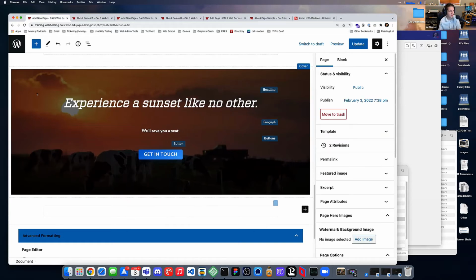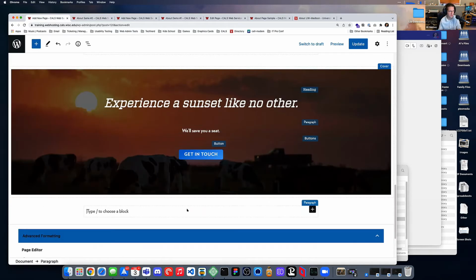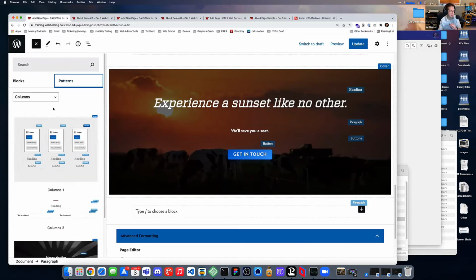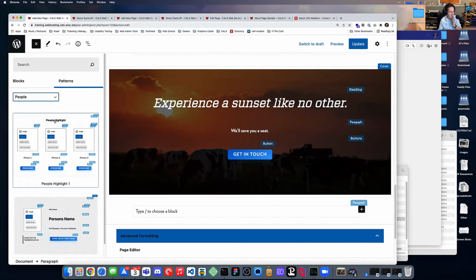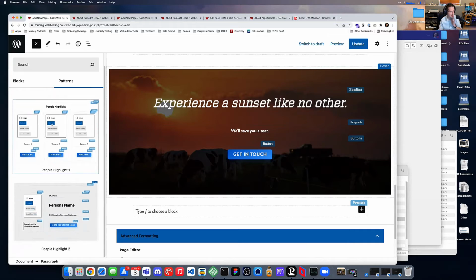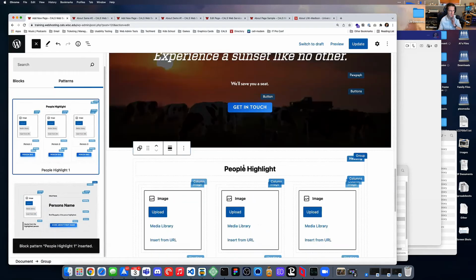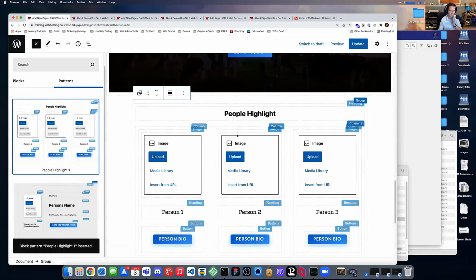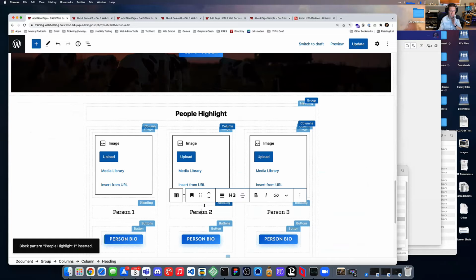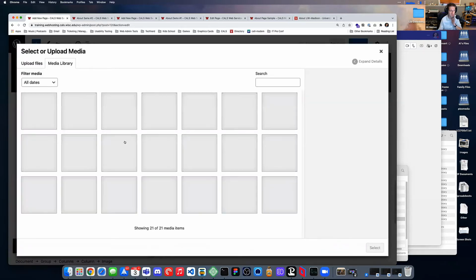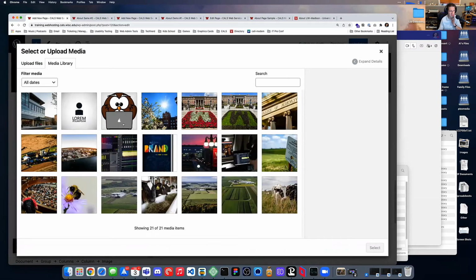So let's say after the photo, I actually would like to have something else in here. Let's say I'm going to go back to my patterns. And let's see, I'd like to highlight 3 people across. I'm going to do a person highlight here. It dumps this in complete with each column, the spacing, suggestions for at least giving the person's name, an option to choose their photo from the list here.